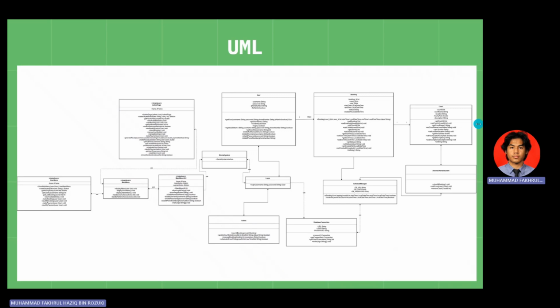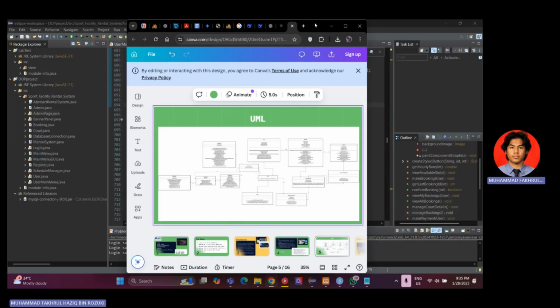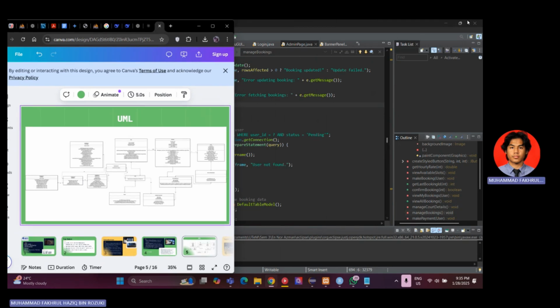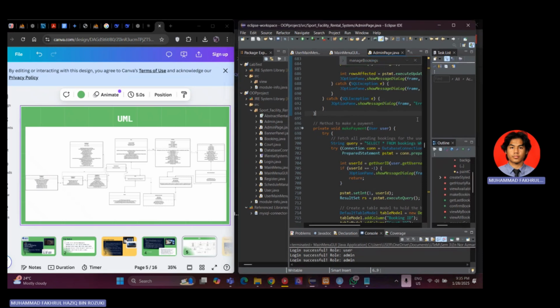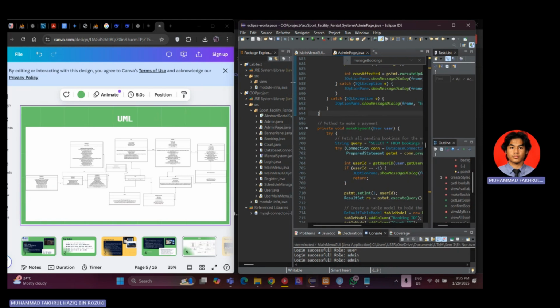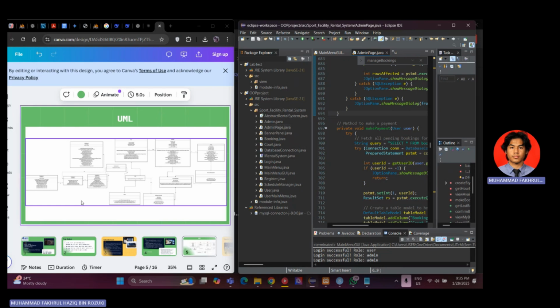So let's explain this using our source code. Alright, we have this UML, and this is our source code. As you can see, all of the classes implemented in our UML diagram are also implemented in our system. Abstract rental system follows the OOP concept of abstraction. We have admin.java, admin page.java, banner panel, booking.java, chord.java, and database connection.java, which is used to connect the database to the system.